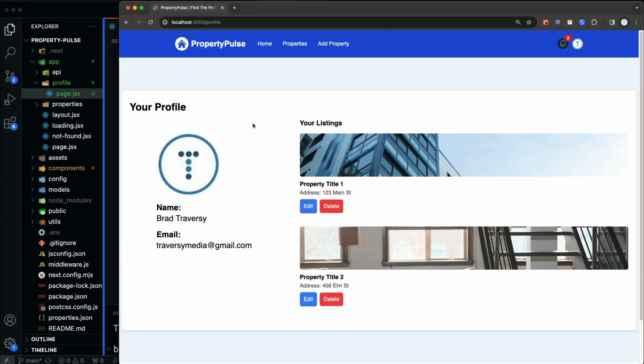So now we want to put the profile listings on the page because right now these are just hard-coded HTML. So first thing I want to do is create the API route to get the user's listings. Now there's really two ways we could do this. We could make it so that we hit just like /API/property/user and then get the user from the session, right?